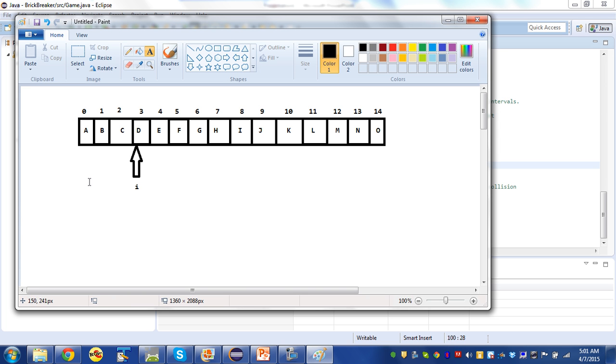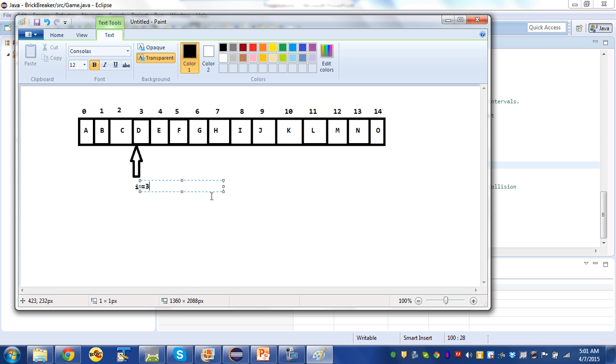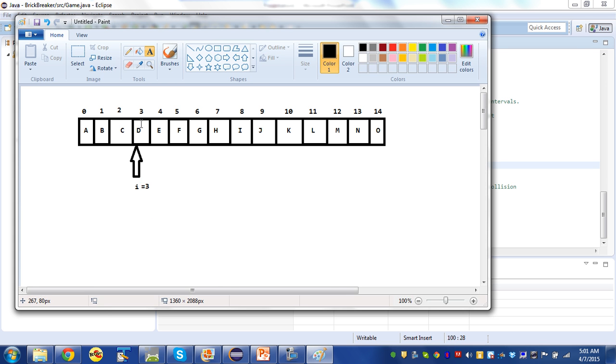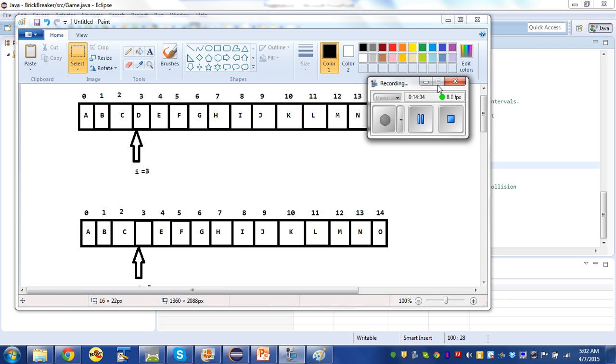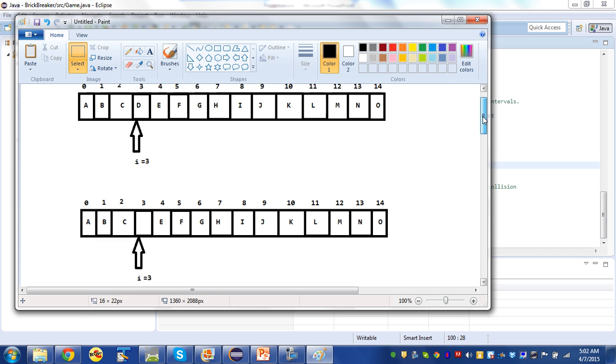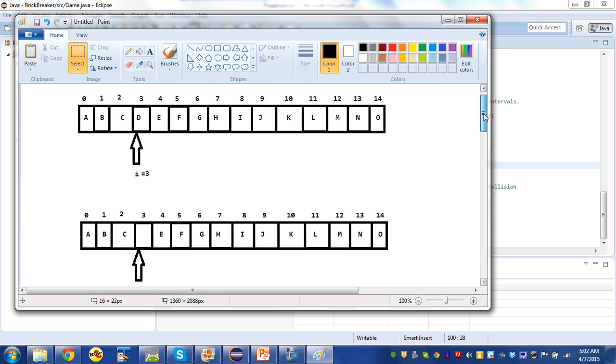I'm going through each item, telling it to update and redraw, update and redraw, update and redraw. I'm on item D. Okay, it's at index 3. i is holding the value of 3. And I find out that D, after it updated, was a brick. The puck hit it, and it's got to be removed. So what happens? So D is removed from my list, right?